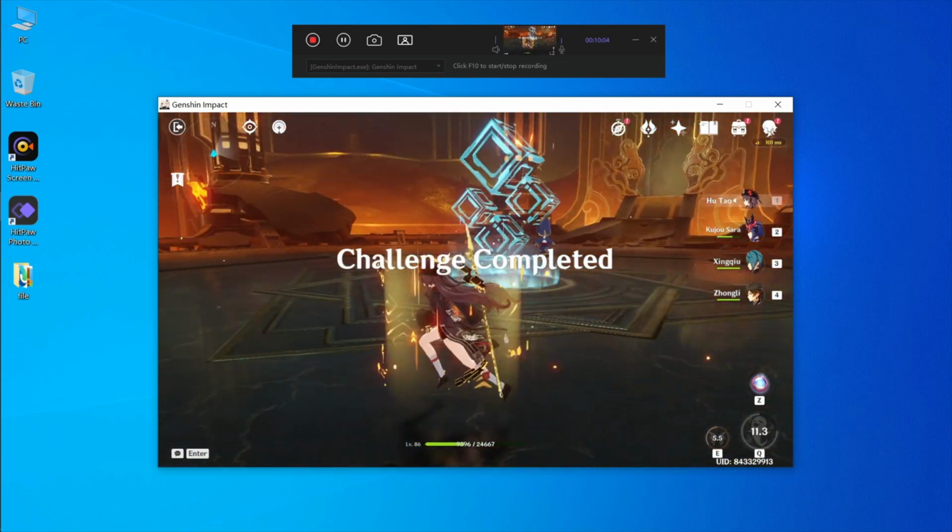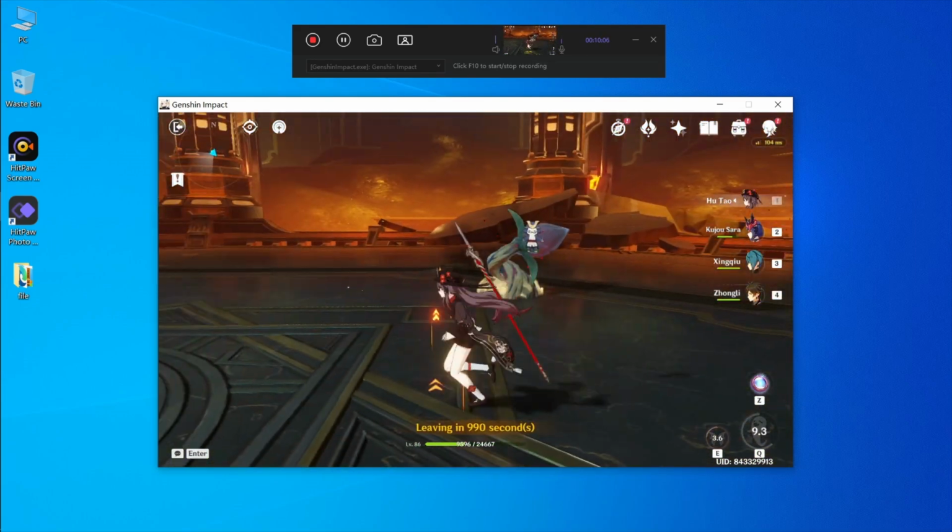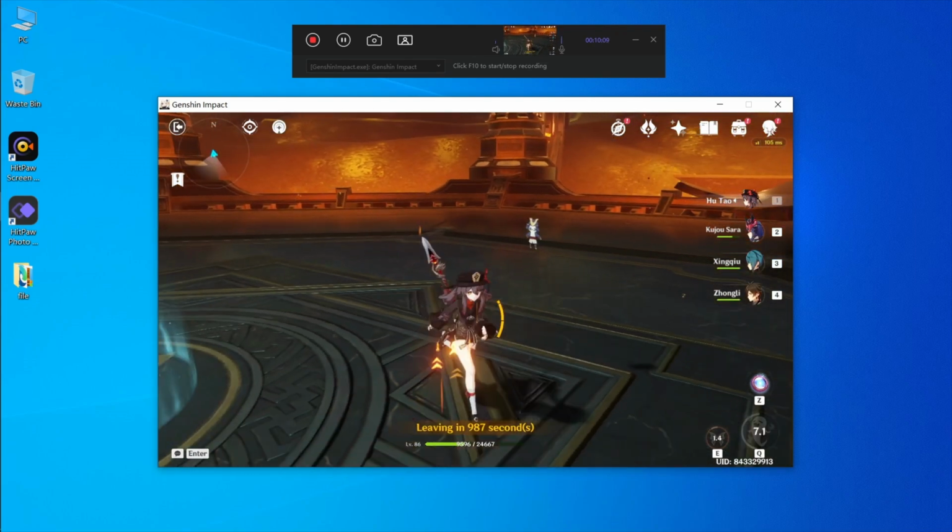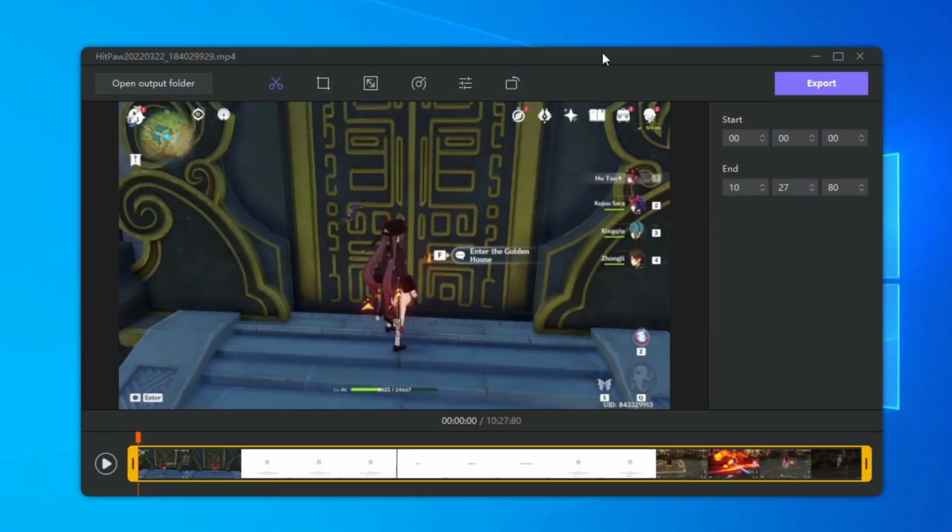Here we have recorded a short video of a battle. To stop recording, just click the red button again. Then an editing window will pop up.